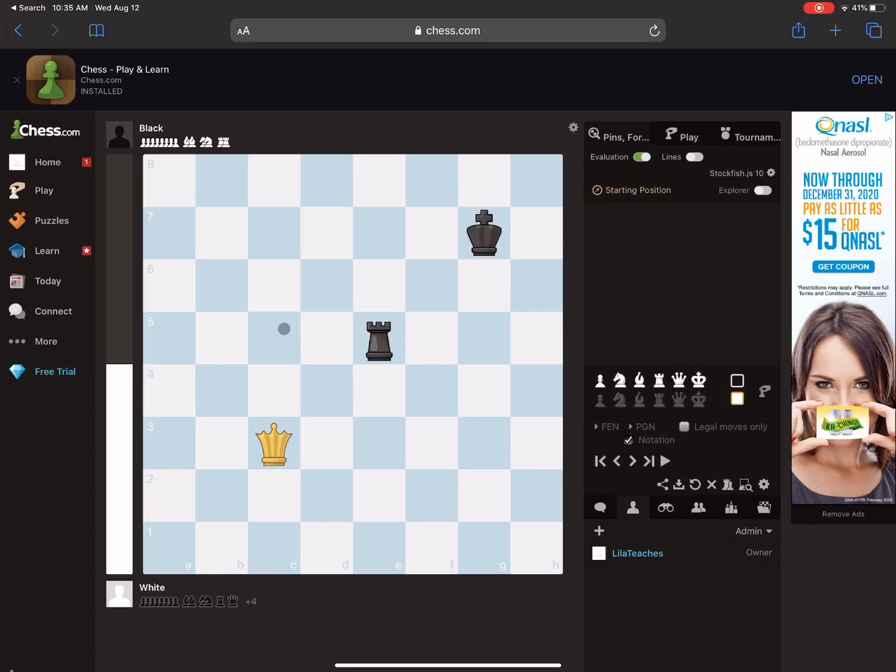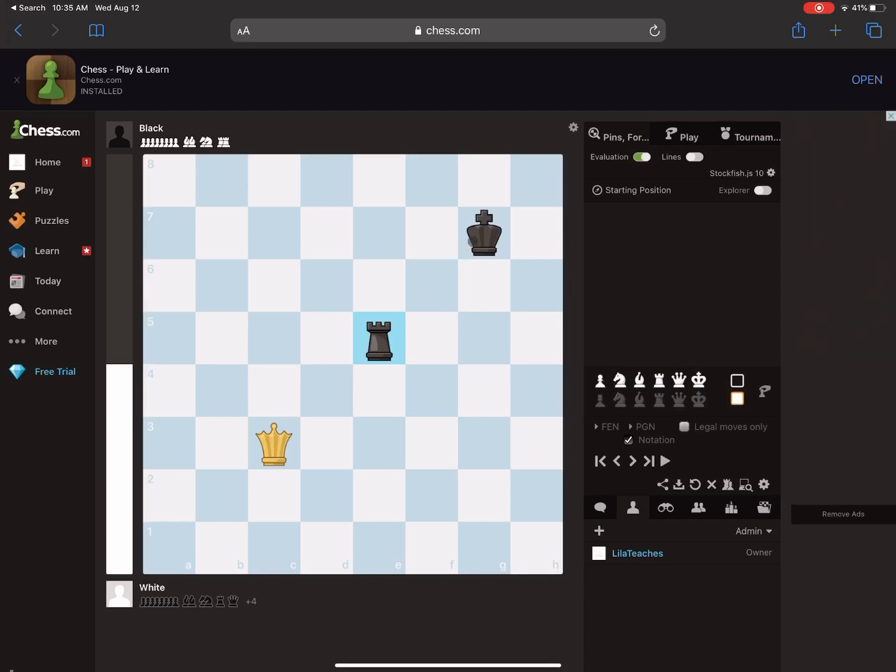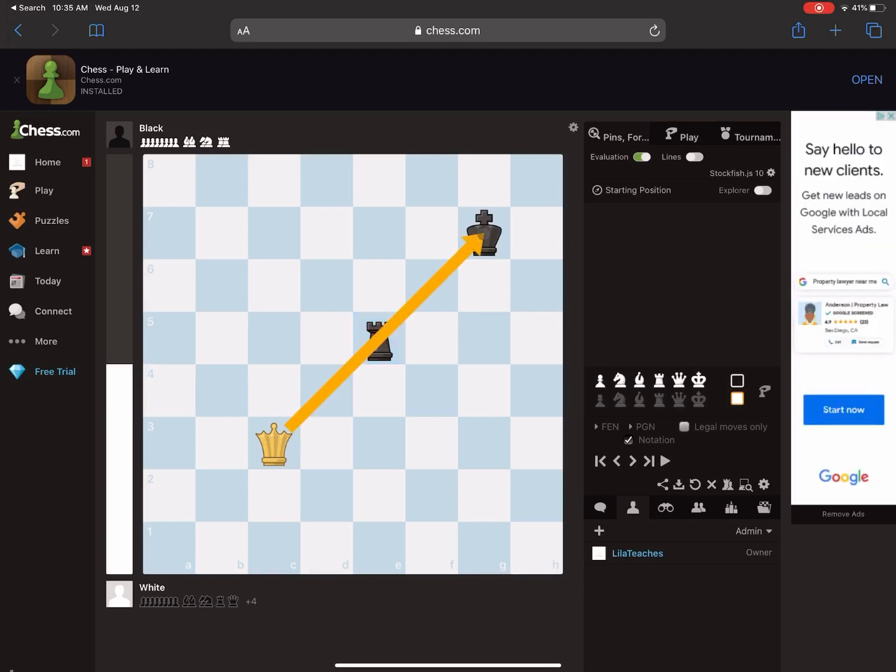This is called a pin because this queen is attacking the rook, but the rook cannot move away because then the queen would be attacking the king from behind. So it's impossible for the rook to move away, because then the queen would be attacking the king. So it's an illegal move. So yeah, that's a pin.